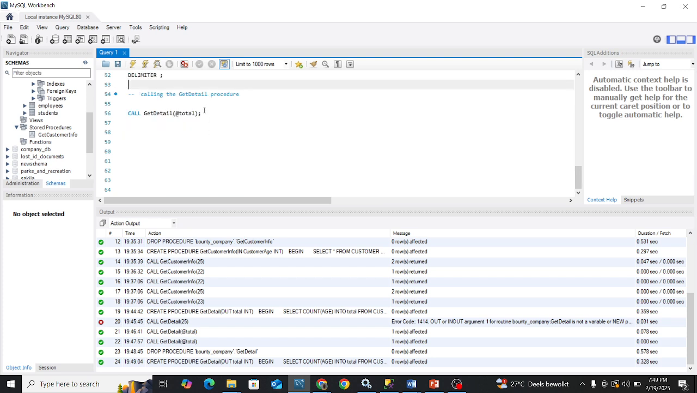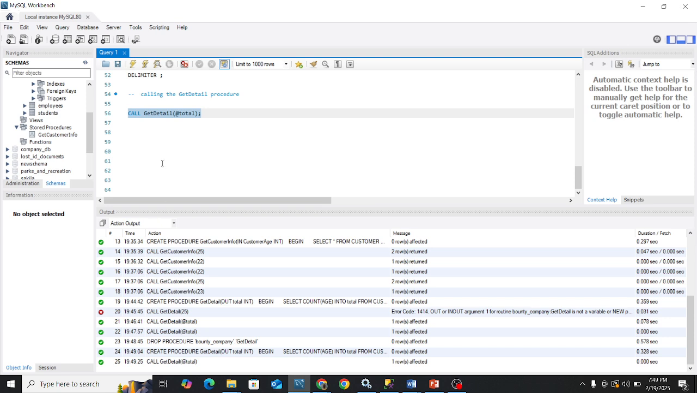Then let's try to execute this. I think it has executed. I think to get the output here, we should select @total. Let me check this.